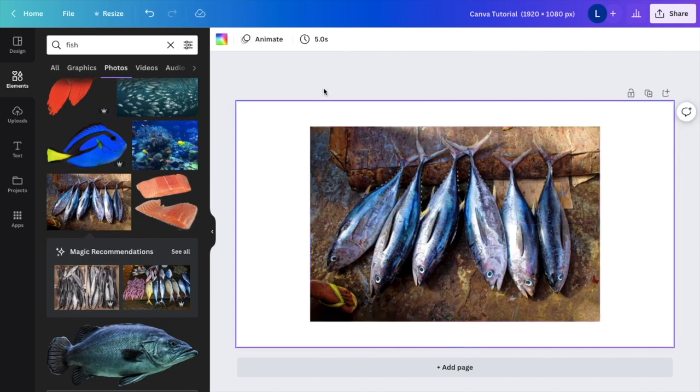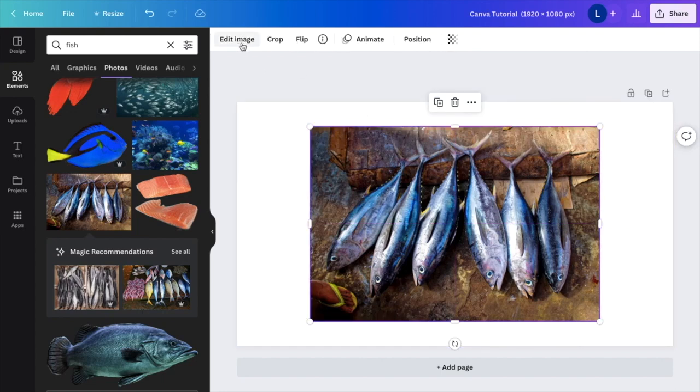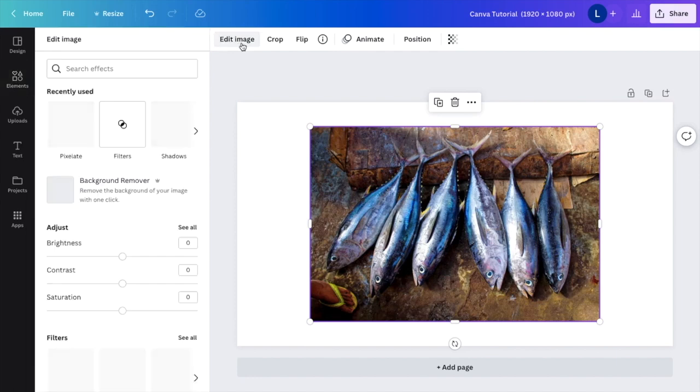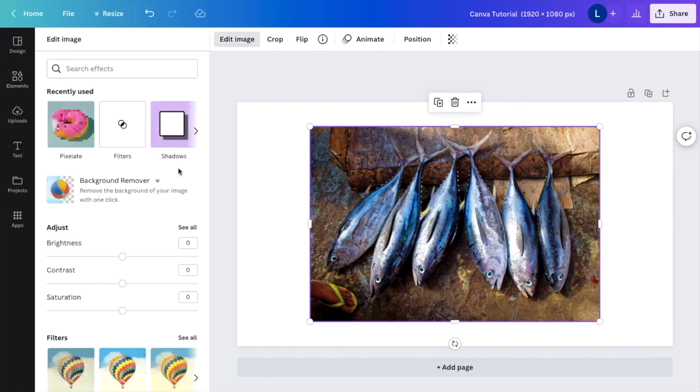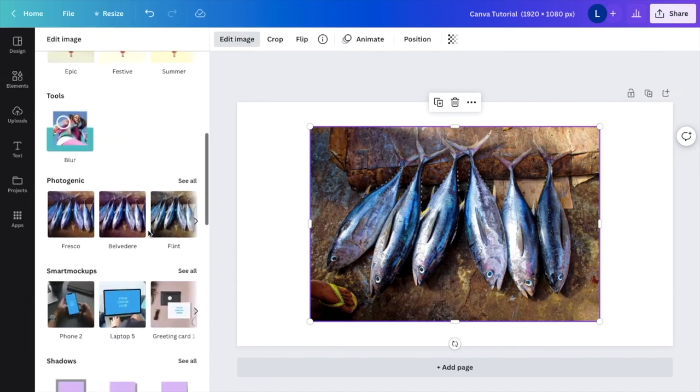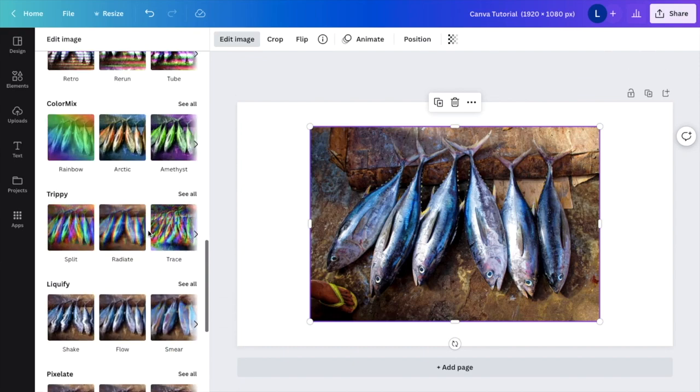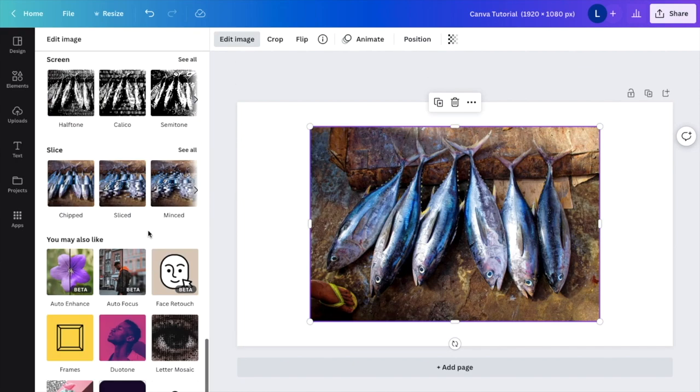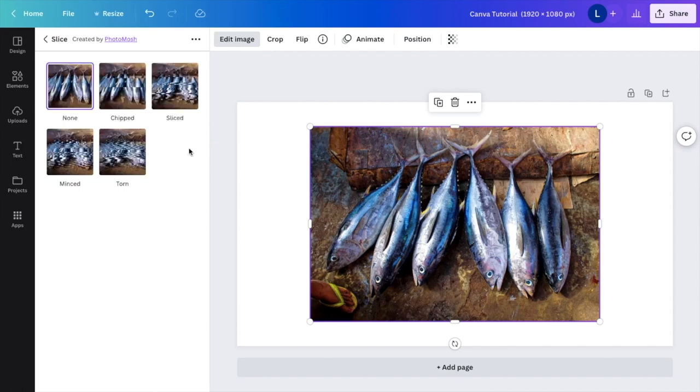Now, next step you have to do is press on the photo. I want you to go to the top left here where it says edit image. I want you to press on that. Then it'll greet you guys with a bunch of different options. I want you to scroll all the way down until you see slice. Once you press slice, I want you to press see all.